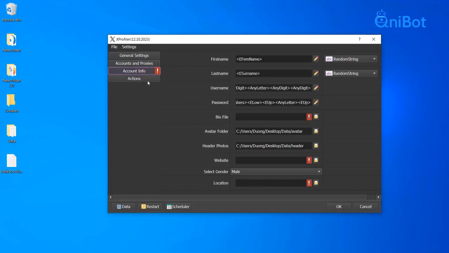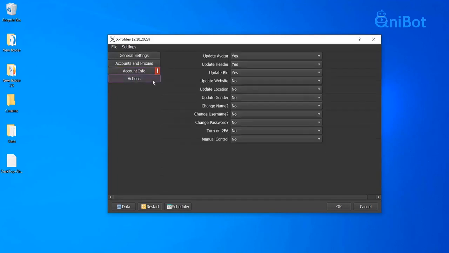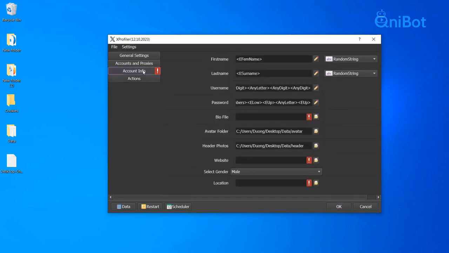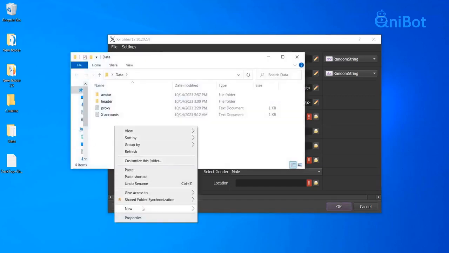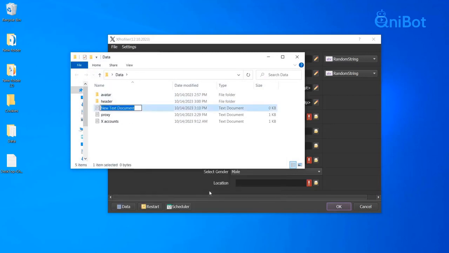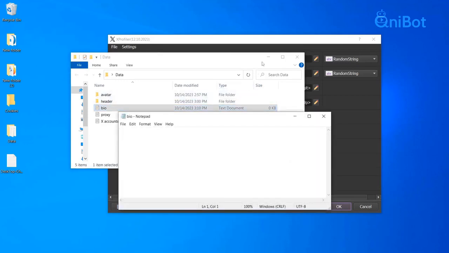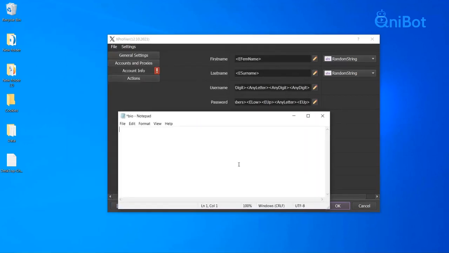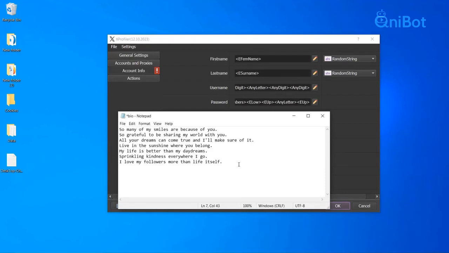Next, the third function, you click on Action again, then select Yes at Update Bio section. Then click on Account Info. You need to upload the bio file to bio file section here. To do this, you create a new text file to save bio. For example, these are the bio that I want to use.